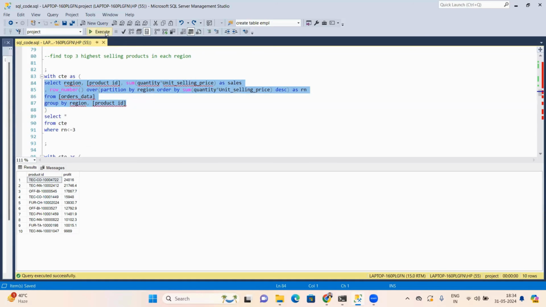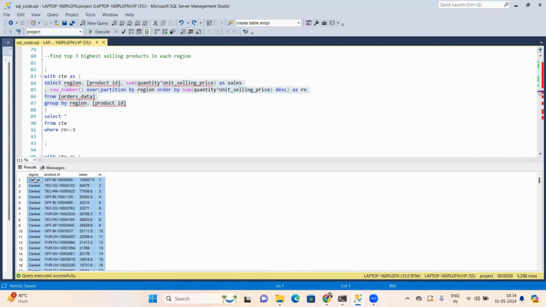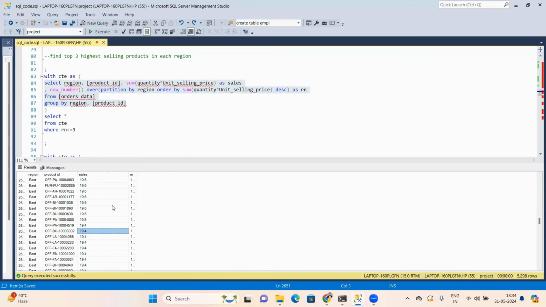That is, I have to group the data by this. So if I show you this much data, it is something like this. In the central region, this product's total sale value was this. In any other region, for example in the east region, this product was sold for this much value, right? Since these are all in the east region, I hope you are able to understand this. And these are the row numbers given to them, right? And then to see the top 3 highest selling products, I'm just taking select star from CTE where row number is less than or equal to 3.